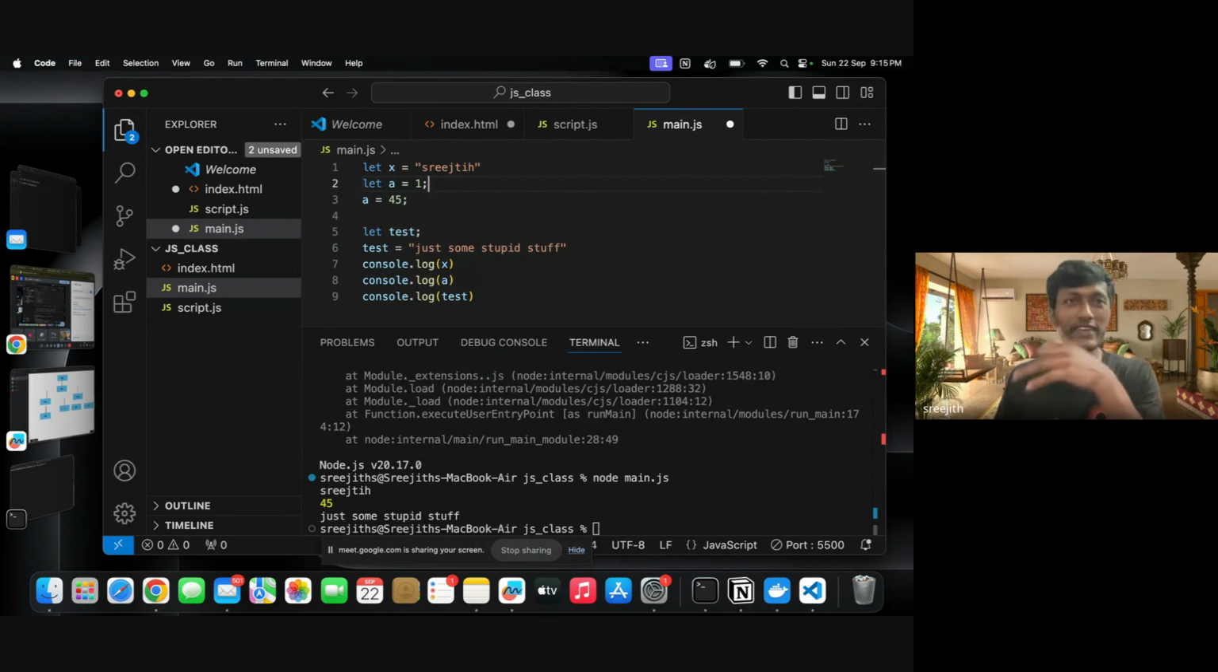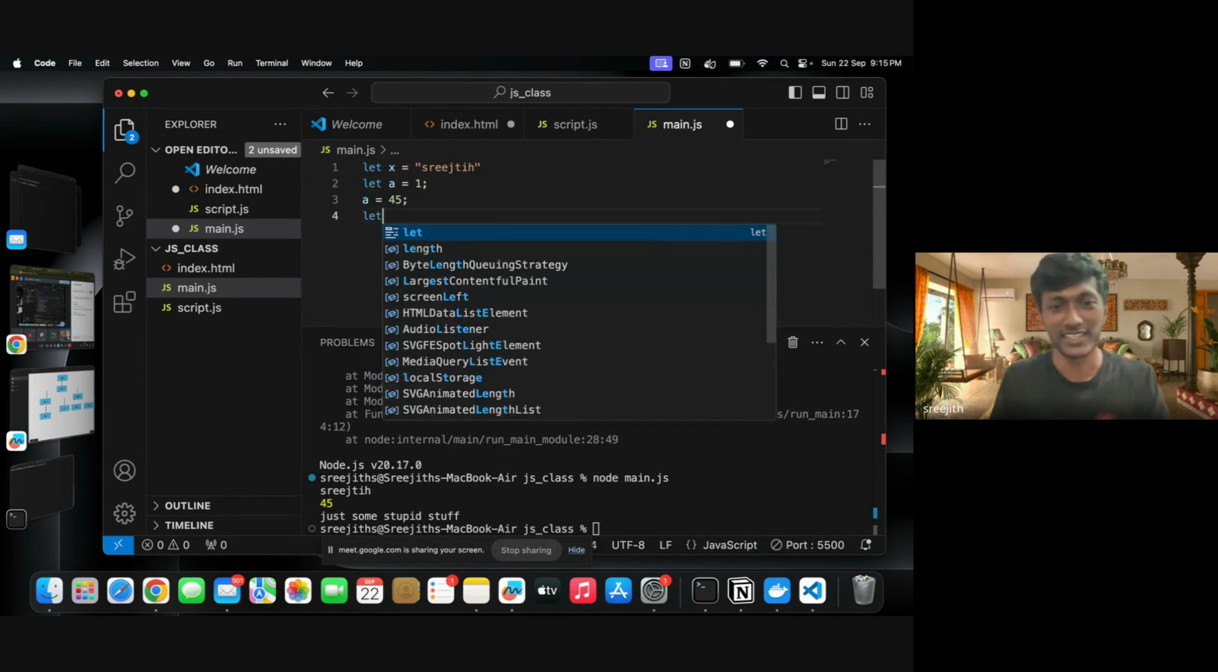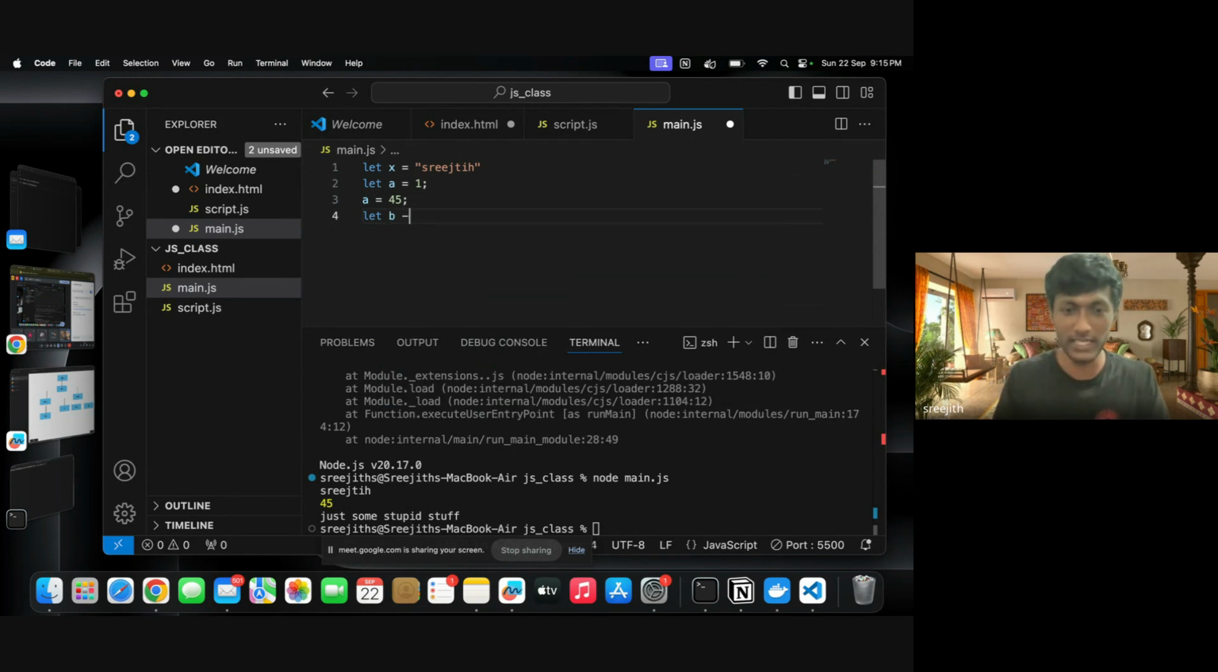Okay, so that is variables, and now we will have operators. I have to go through these basics because that is how we learn a language, right? So I will go through some basic maths here. Let b equal 34. I want to add a plus b.